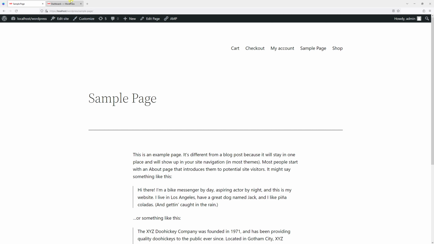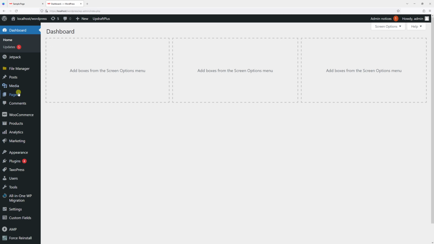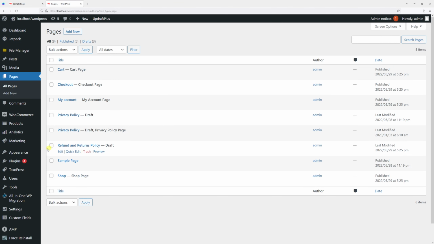So first of all, make sure to be logged into your WordPress dashboard, then hover on Pages and select All Pages. Then look for the page that you wish to password protect, in my case a sample page, and then click Edit.